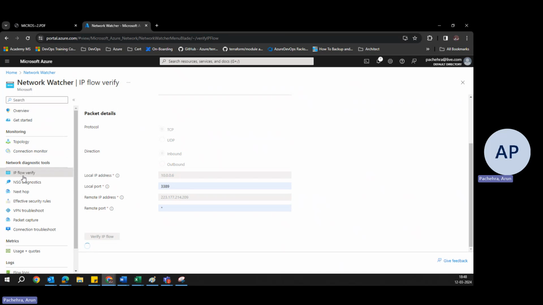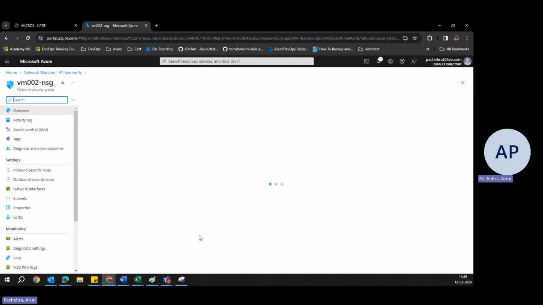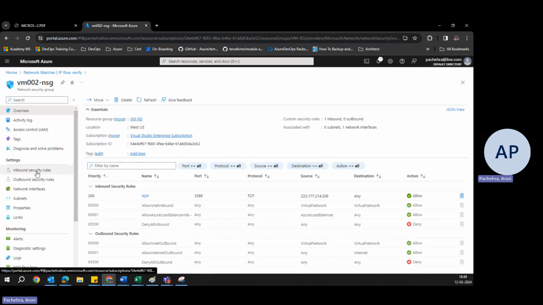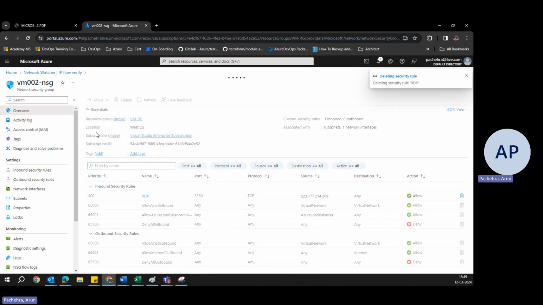So ultimately, what we are doing here is seeing how network watcher IP flow verify helps us verify or troubleshoot network or connection issues if the NSG is blocking. It explained clearly: access allowed through the RDP security rule on this NSG. If you click on this NSG, you can simply see under inbound security rules RDP allowed for this public IP address. Let's delete it. I don't want this, because this is not my public IP anymore.